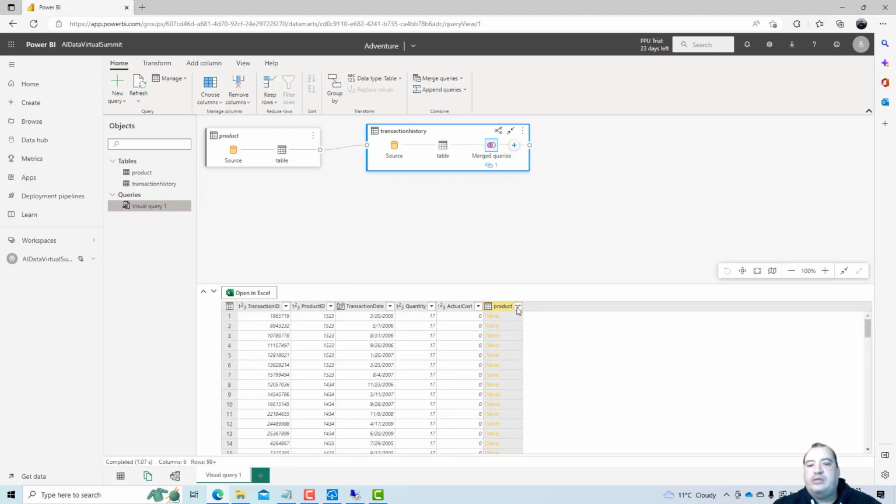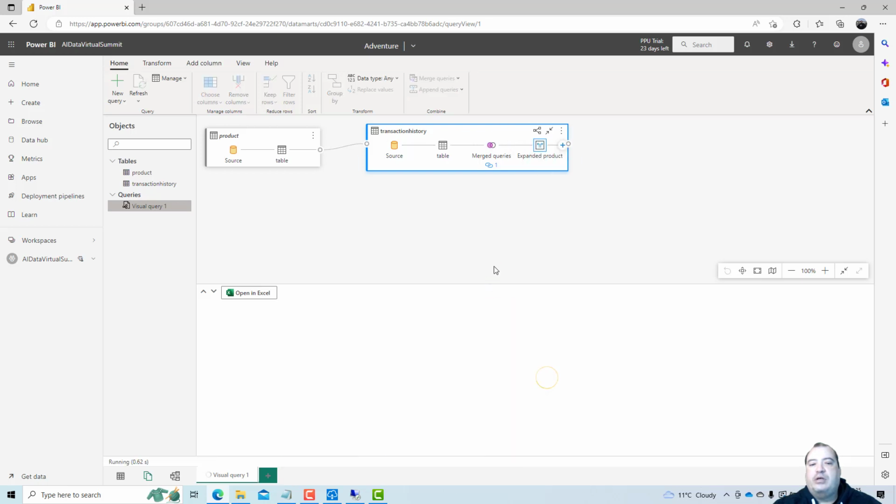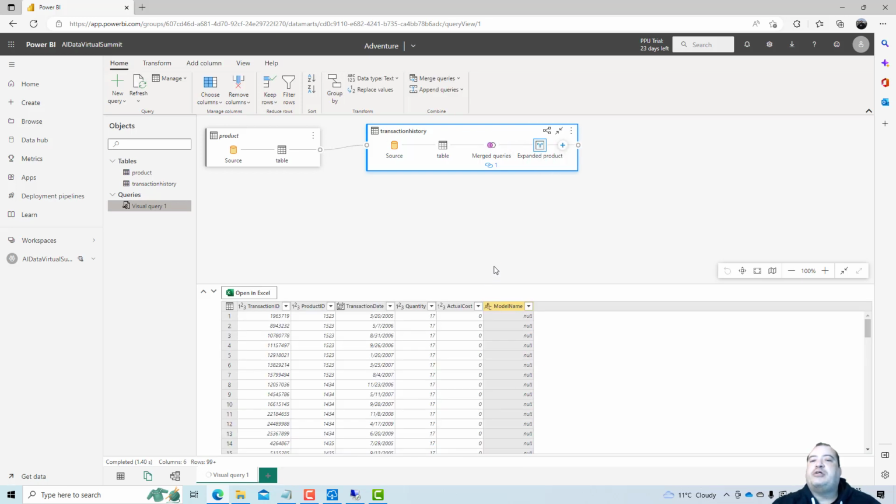That's it. What information would I like to have from product? I'd like to have the model name. I want to bring the model name. This is an exploration. I'm exploring my data. Okay, I brought the model name.